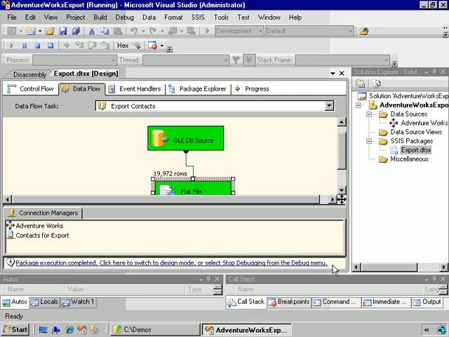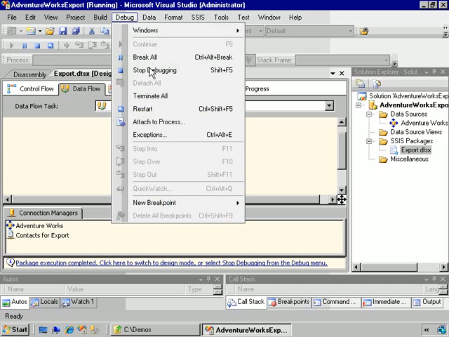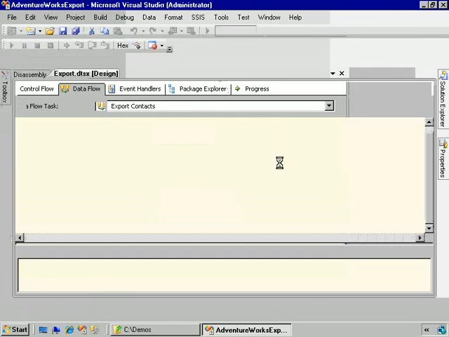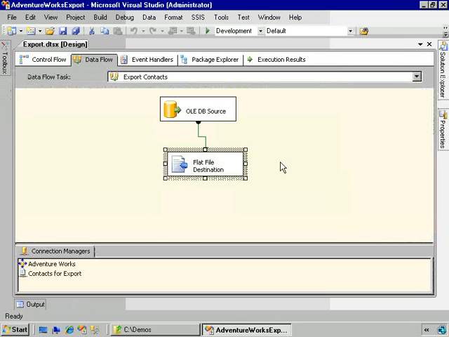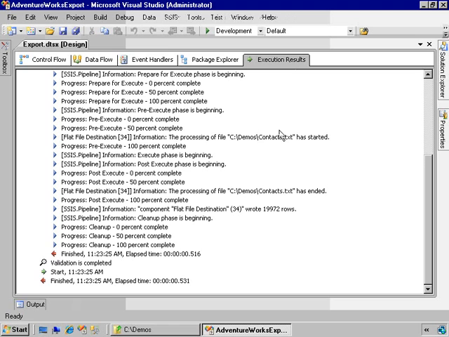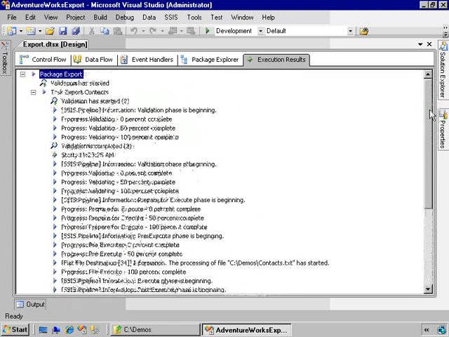So there's really three ways to stop execution once the package completes. I can click on this link as it says. I can go to the Debug menu and select Stop Debugging, or I can directly press Shift F5. So I'll click on that, and now we're back in design mode. Notice that the name of this tab has changed to Execution Results, so I can still see all of the steps and refer to those as I'm continuing to develop the package.